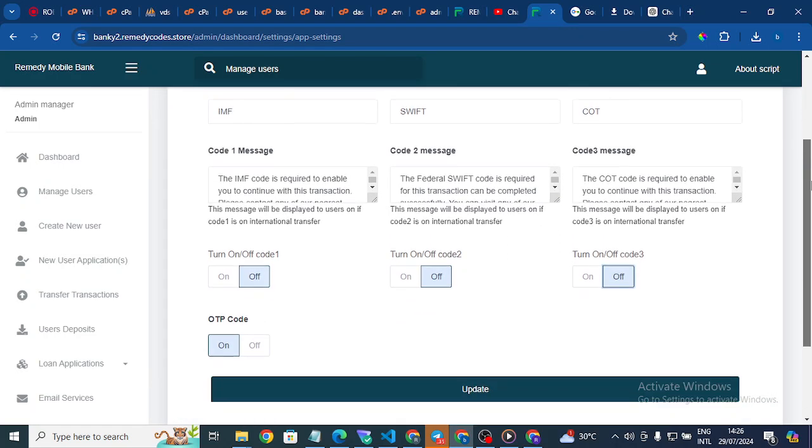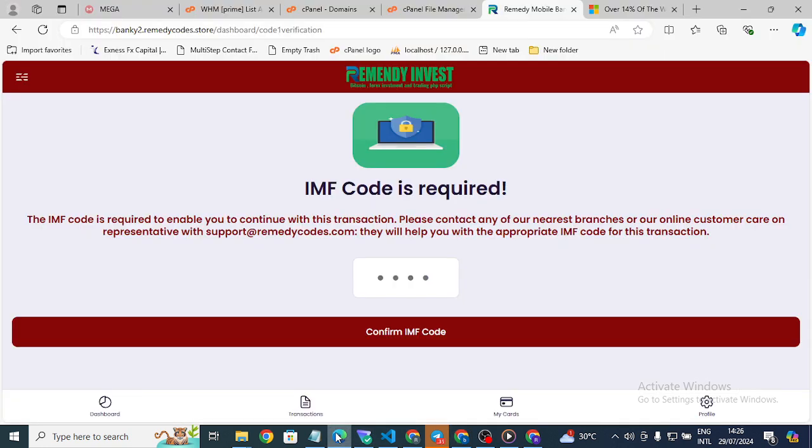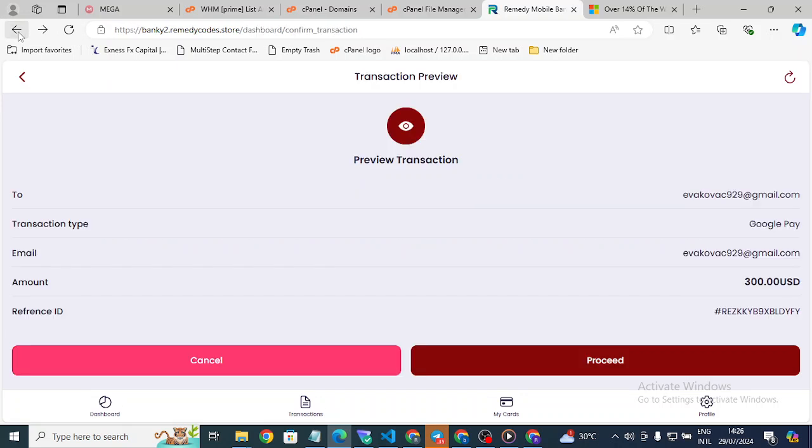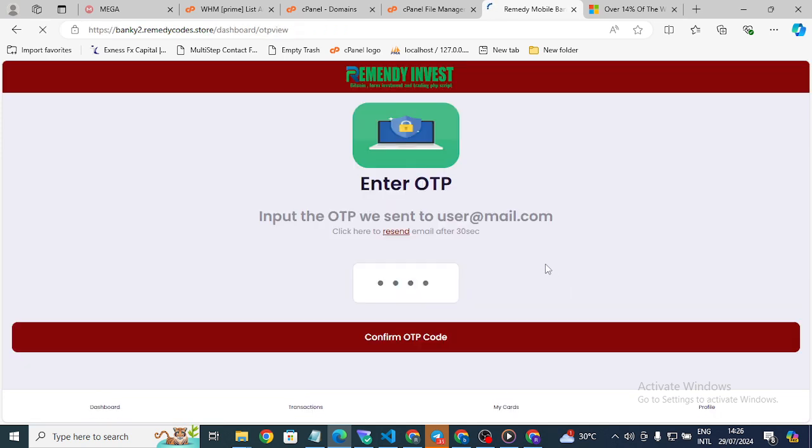You can also change their names. This name they have, you can change it, and change the message that comes out with them. Once it's not on, if I'm making a transfer now, it will take me directly to the OTP. So OTP has been sent to me, so I'll check and enter the OTP.